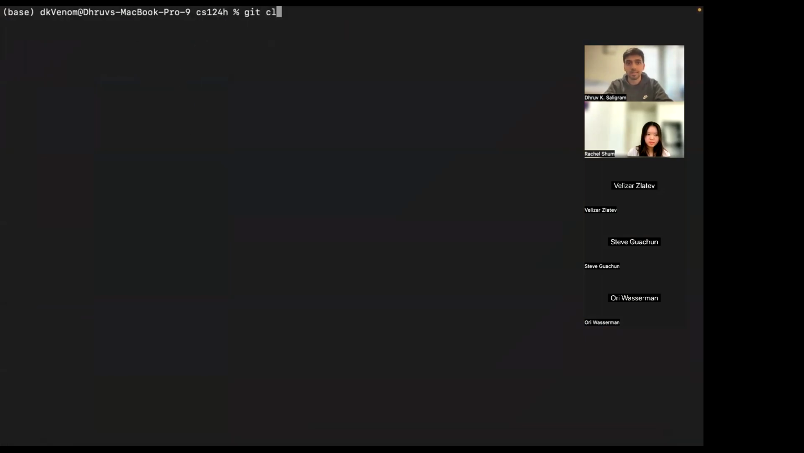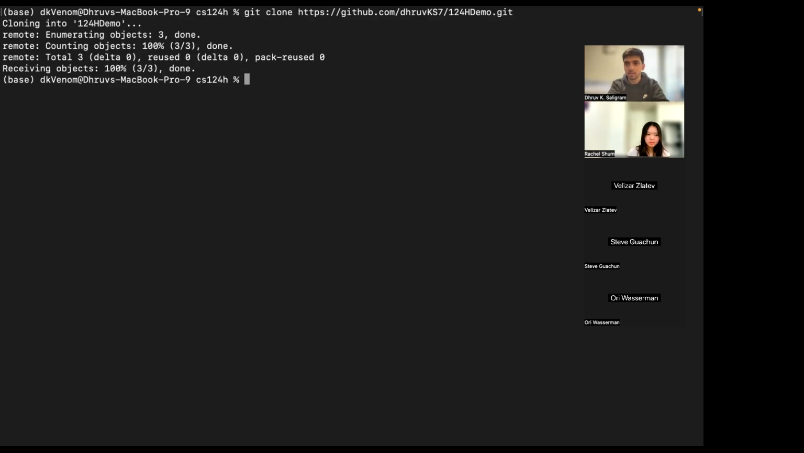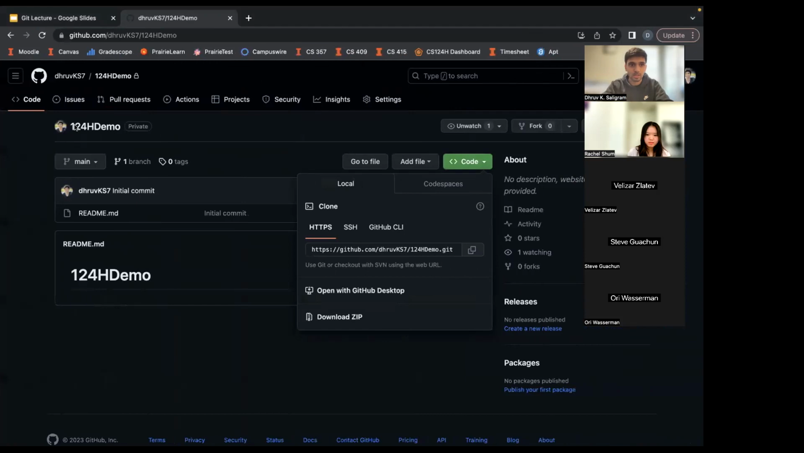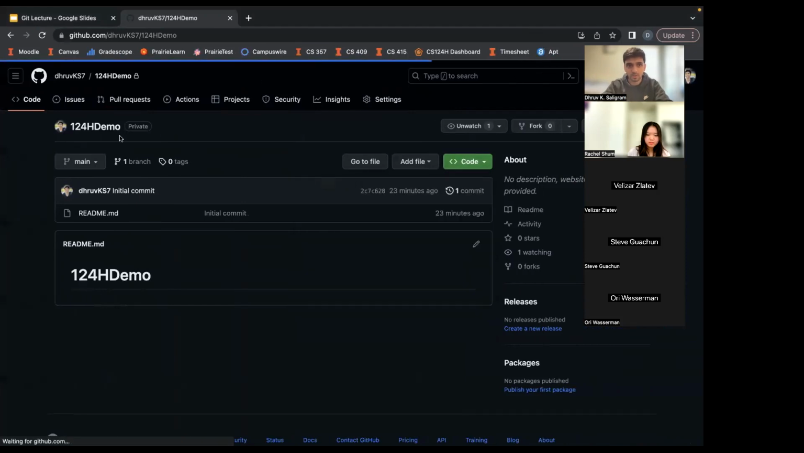So the first thing I'm going to do is git clone, and then I'm going to paste that HTTPS link that I got from github.com. Now, when I execute that, you'll see these lovely messages, cloning into 124 honors demo and all that. And now if I use my ls command, ls basically shows you everything that's in that folder. I see 124 honors demo, which is the name of my Git repository. So I know that this was successful. I've now successfully cloned onto my machine.